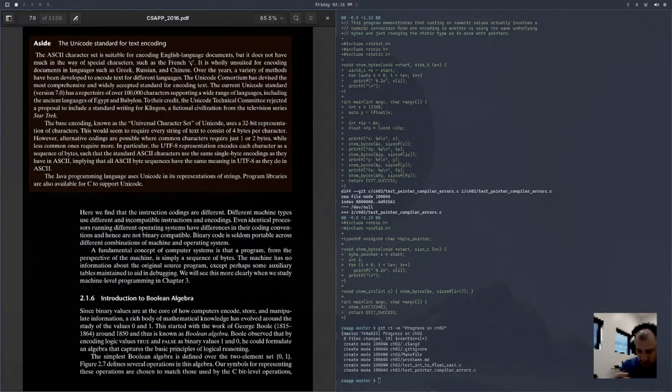All right, introduction to Boolean algebra. Since binary values are at the core of how computers encode, store, and manipulate information, a rich body of mathematical knowledge has evolved around the study of the values 0 and 1. This started with the work of George Boole, who lived from 1815 to 1864. Around 1850, and is thus known as Boolean algebra. Boole observed that by encoding logical values true and false as binary values 1 and 0, he could formulate an algebra that captured the basic principles of logical reasoning.